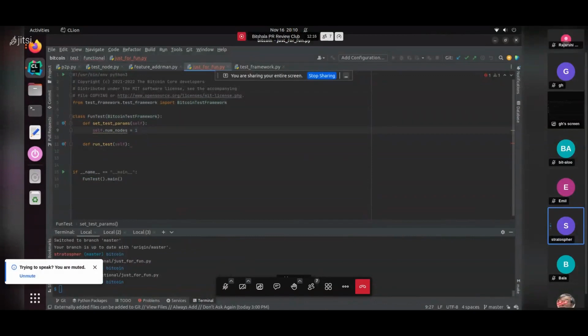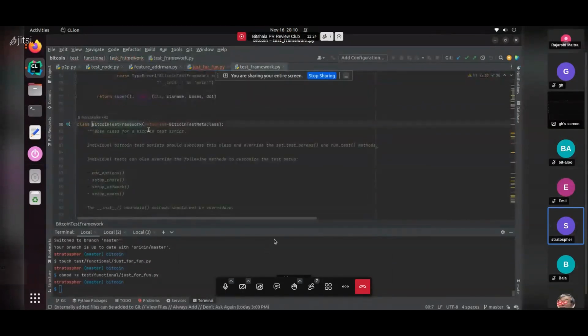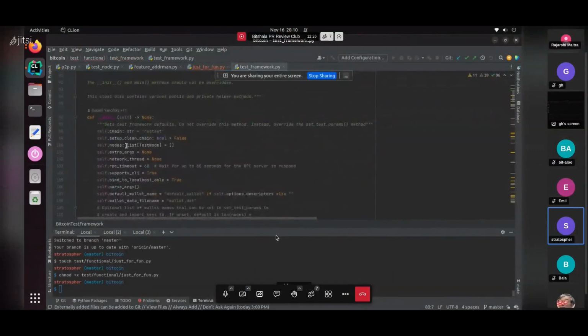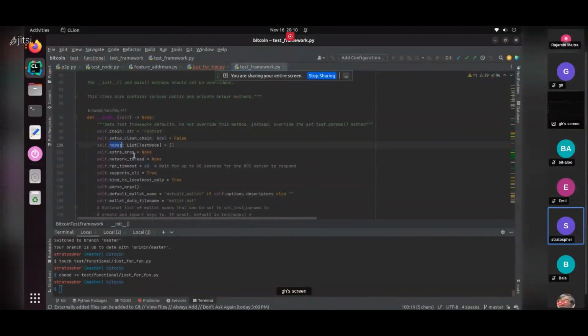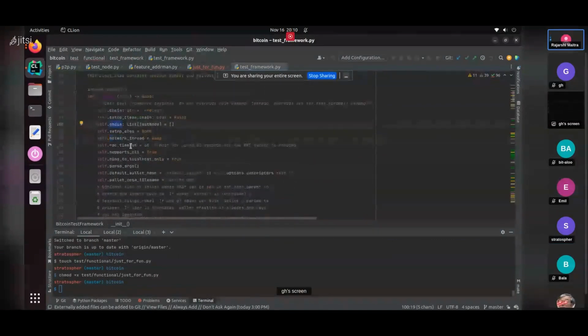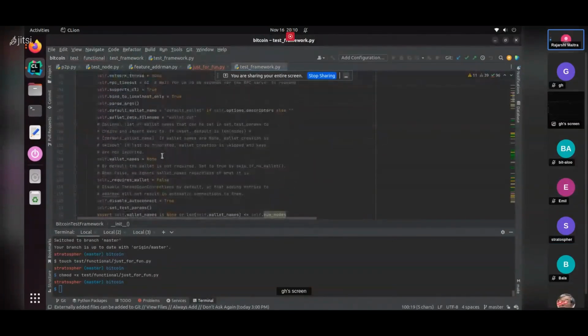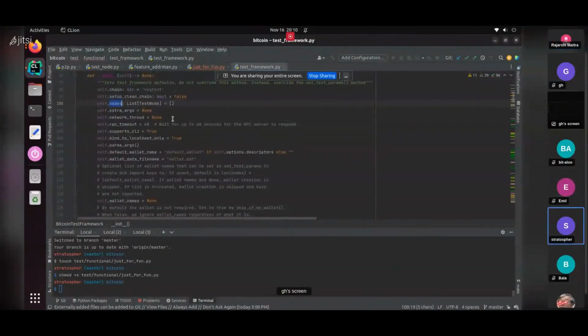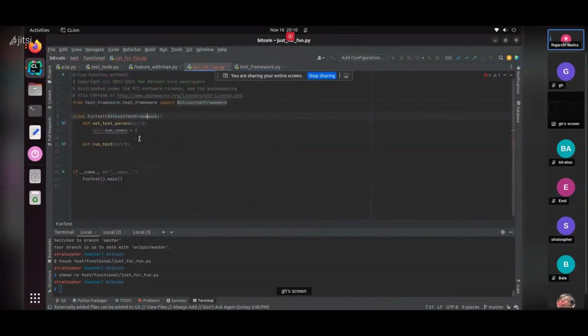Like you can create 2 nodes, 3 nodes. So there's something called set_test_params where you can set this. This is all implemented in the Bitcoin test framework. So if you look, we are basically overriding the default parameters, whatever is there. Okay, so there are 2 nodes here.